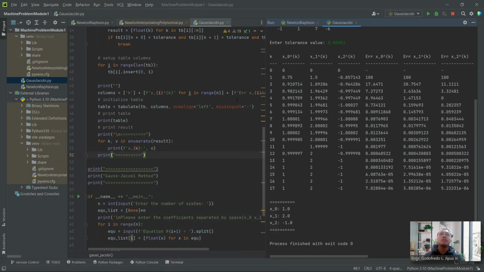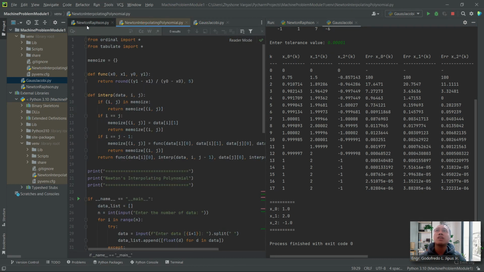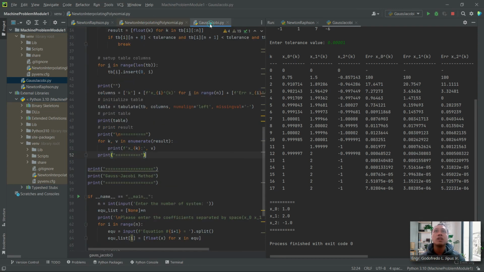So I guess that's all for the three methods that I implemented. We have the Newton-Raphson, Newton Interpolating Polynomial, and Gauss-Jacobi.